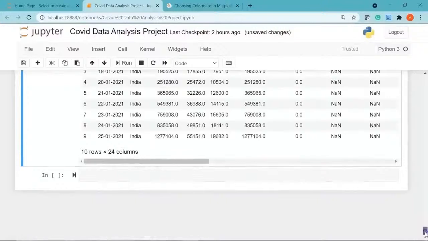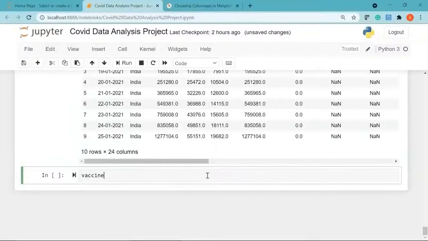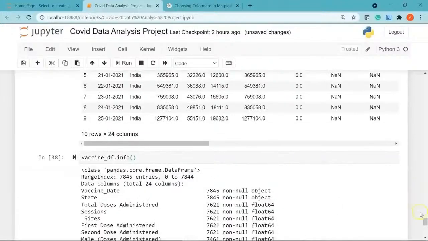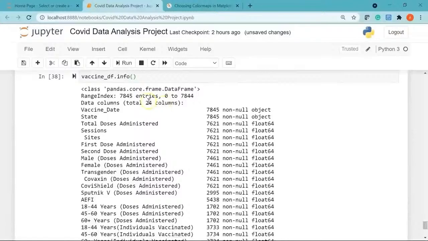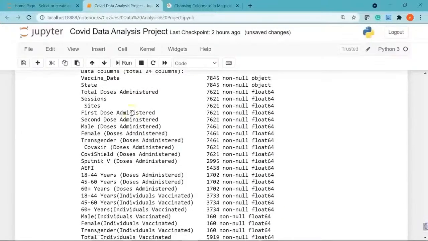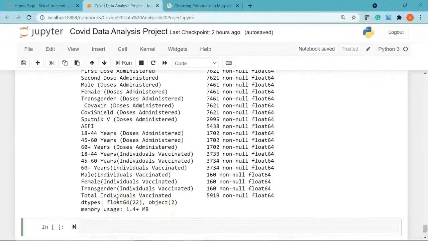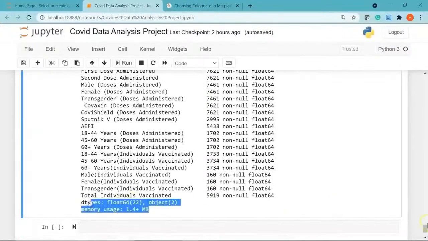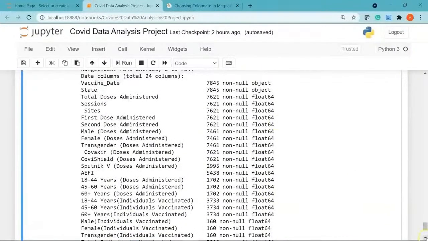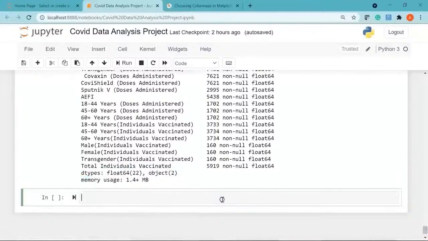Alright, now you can check the total number of columns, rows, the data types, and the memory usage using the info function. Here you can see it. We have total 24 columns, 7,845 entries, and these are the columns that are present. And if I scroll further, you see here it says the memory usage, and here on the right you can see the data type. Cool.